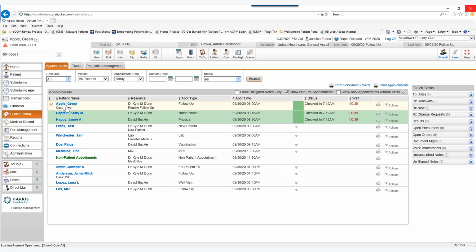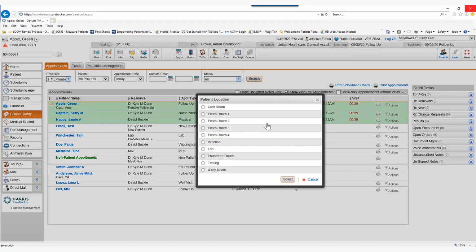Now let's move on to a patient. You'll see here that Green Apple has checked in, and maybe now they're being transferred to another room. I have the ability underneath this check mark here to select the word transfer. And then I can select which room they are set up.